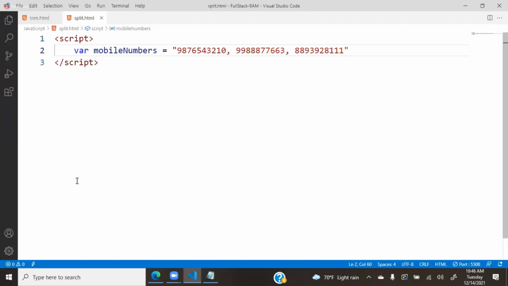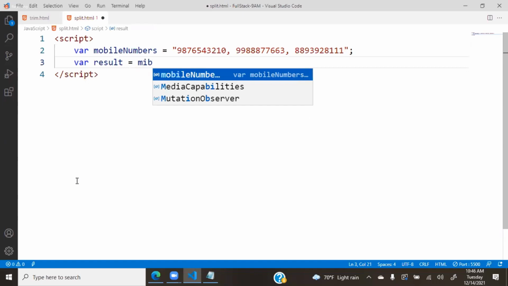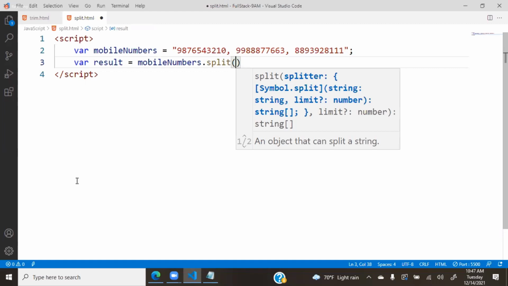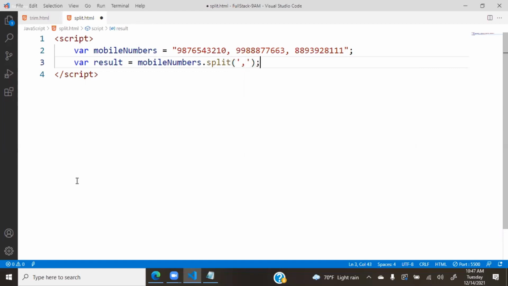Now what we need to do is separate these numbers. How do we separate these numbers? We will put a result: mobileNumbers.split, at which character? Split at comma. We have to write the character in single quotes, not double quotes. If you want to split at space, you can keep it empty like this. I want to split at comma.